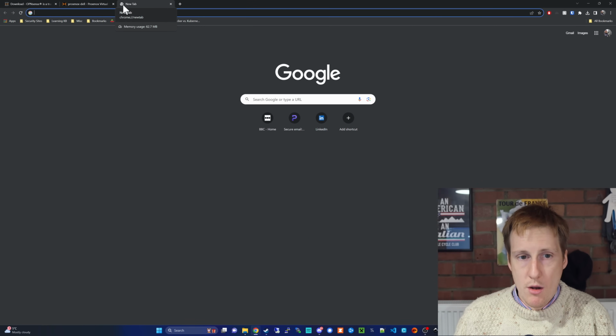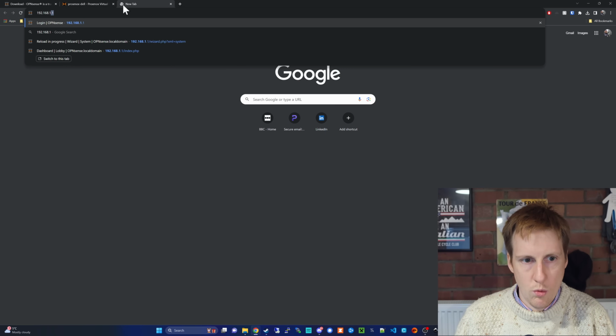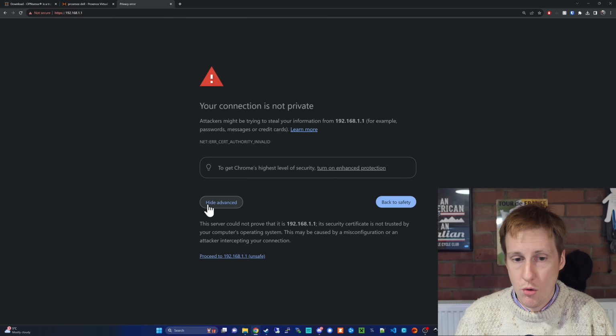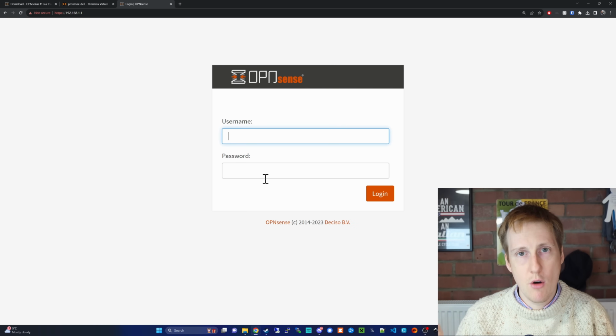So now in my browser, if I head to 192.168.1.1, I should reach the GUI. Now this is a good sign, albeit we do get a warning. That's because it's using a self-signed certificate, but we can ignore that. So let's proceed. And voila, we've now reached the GUI for OpnSense and we can begin the initial configuration wizard.